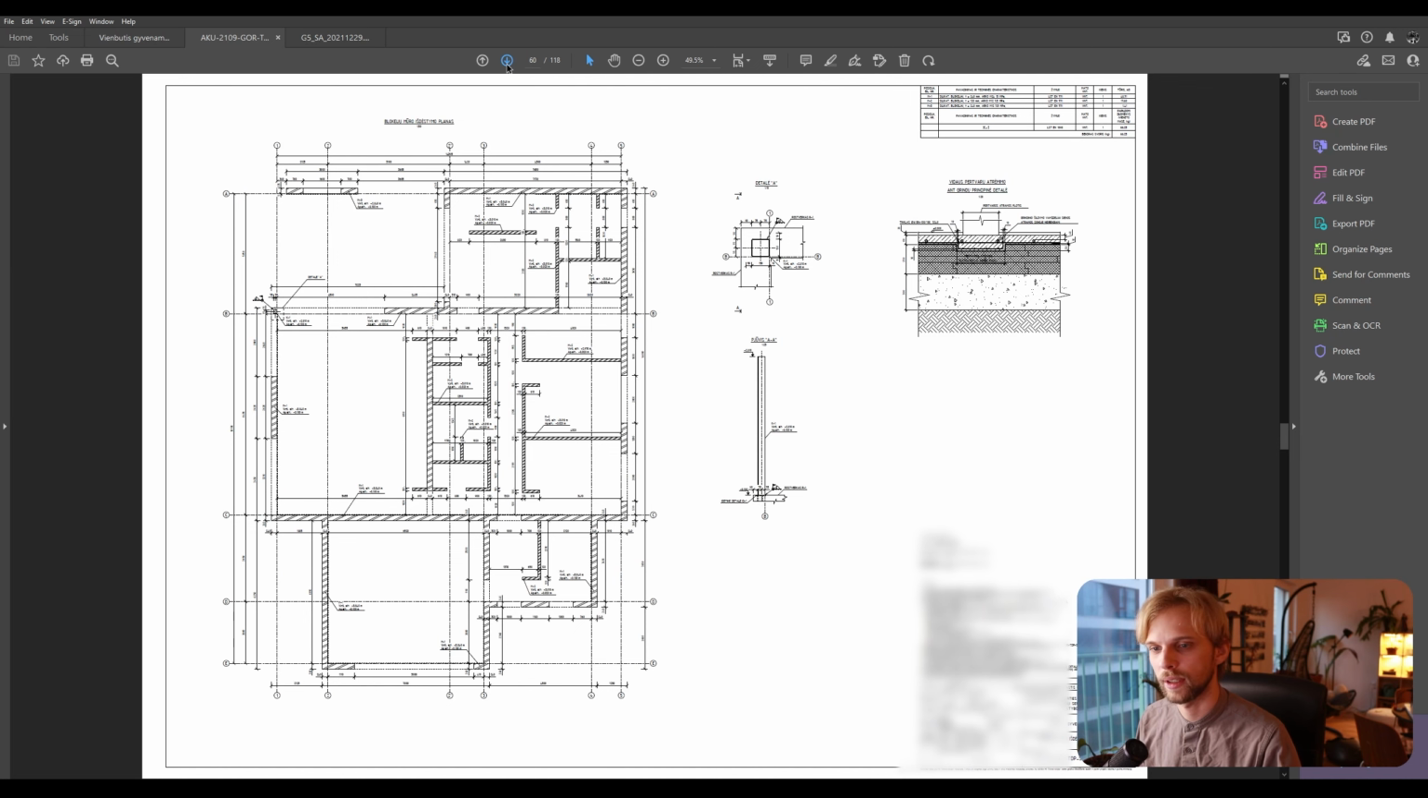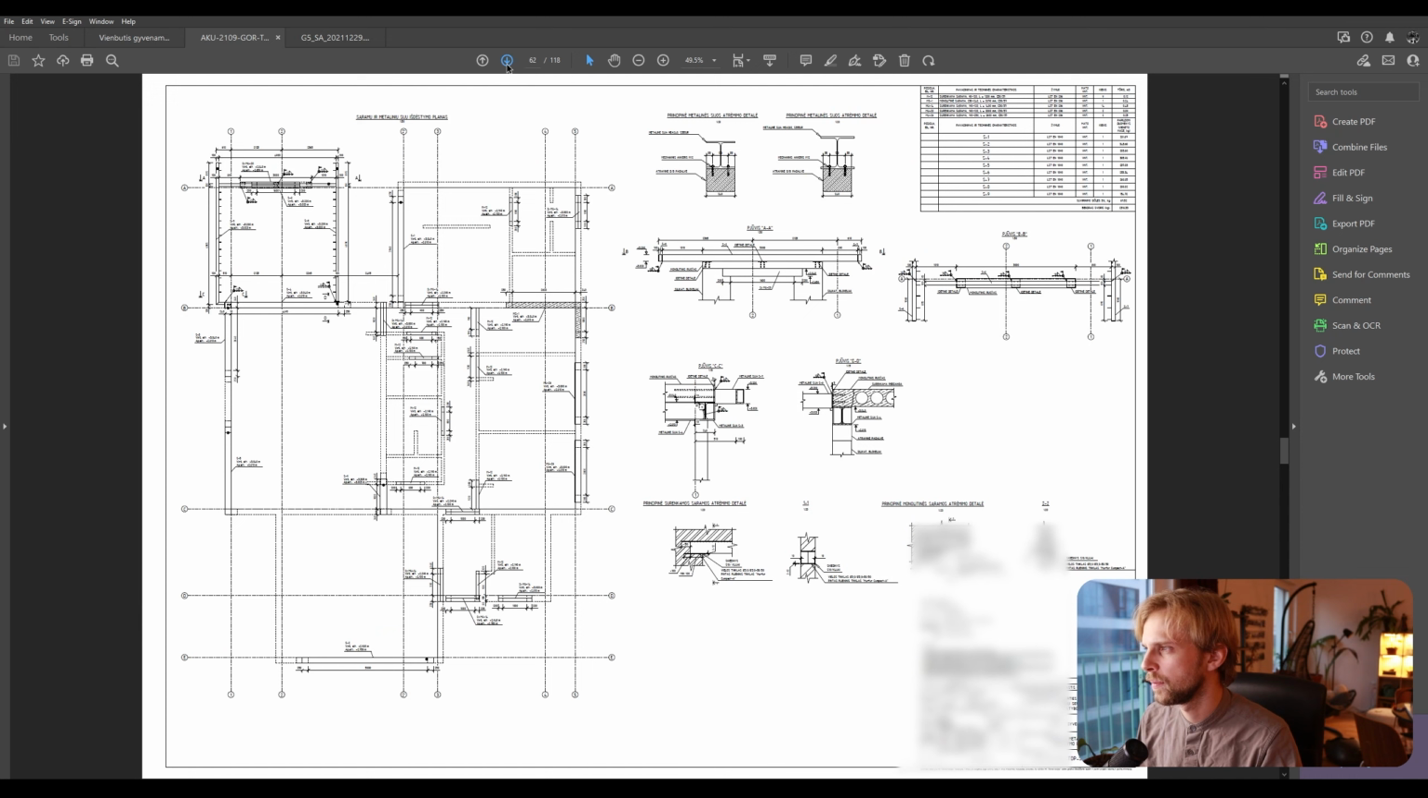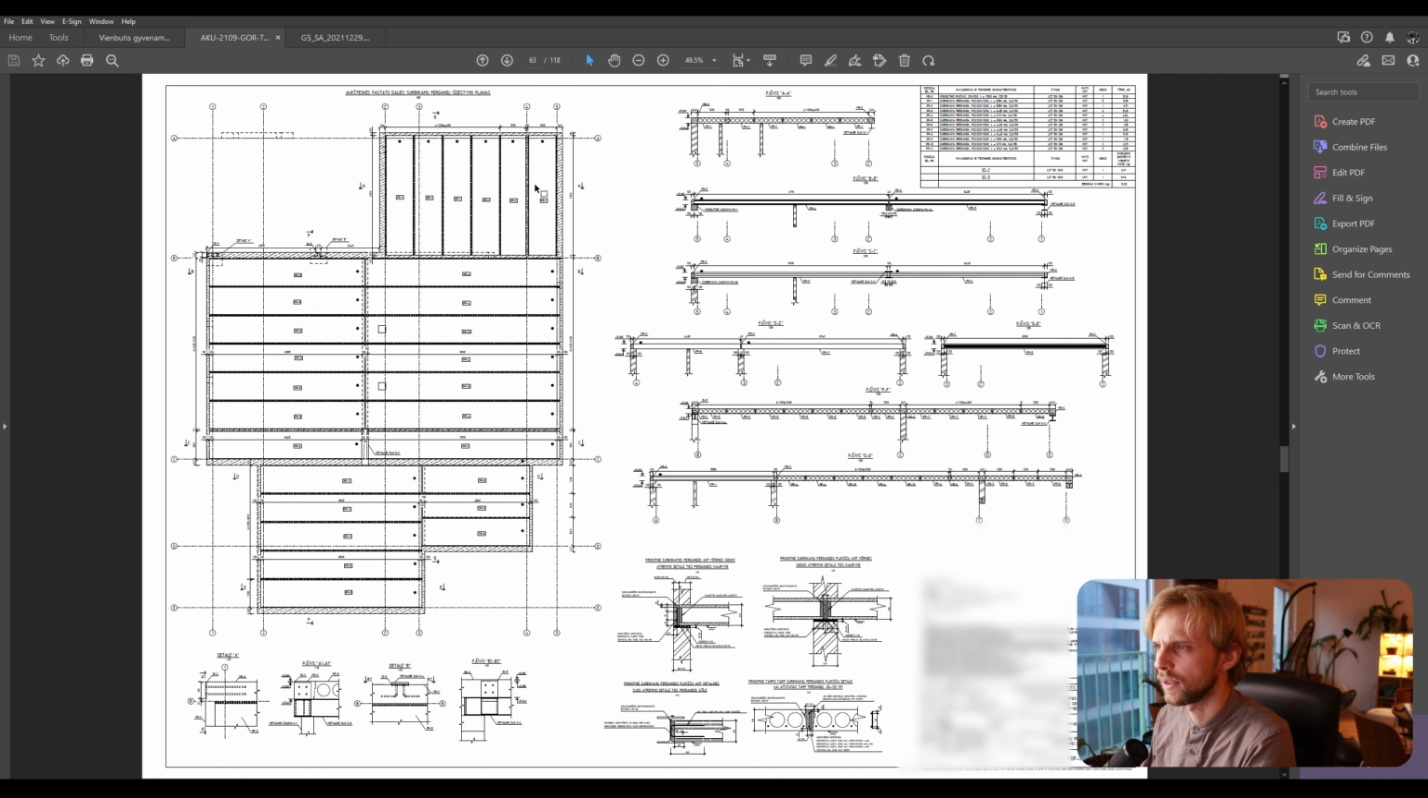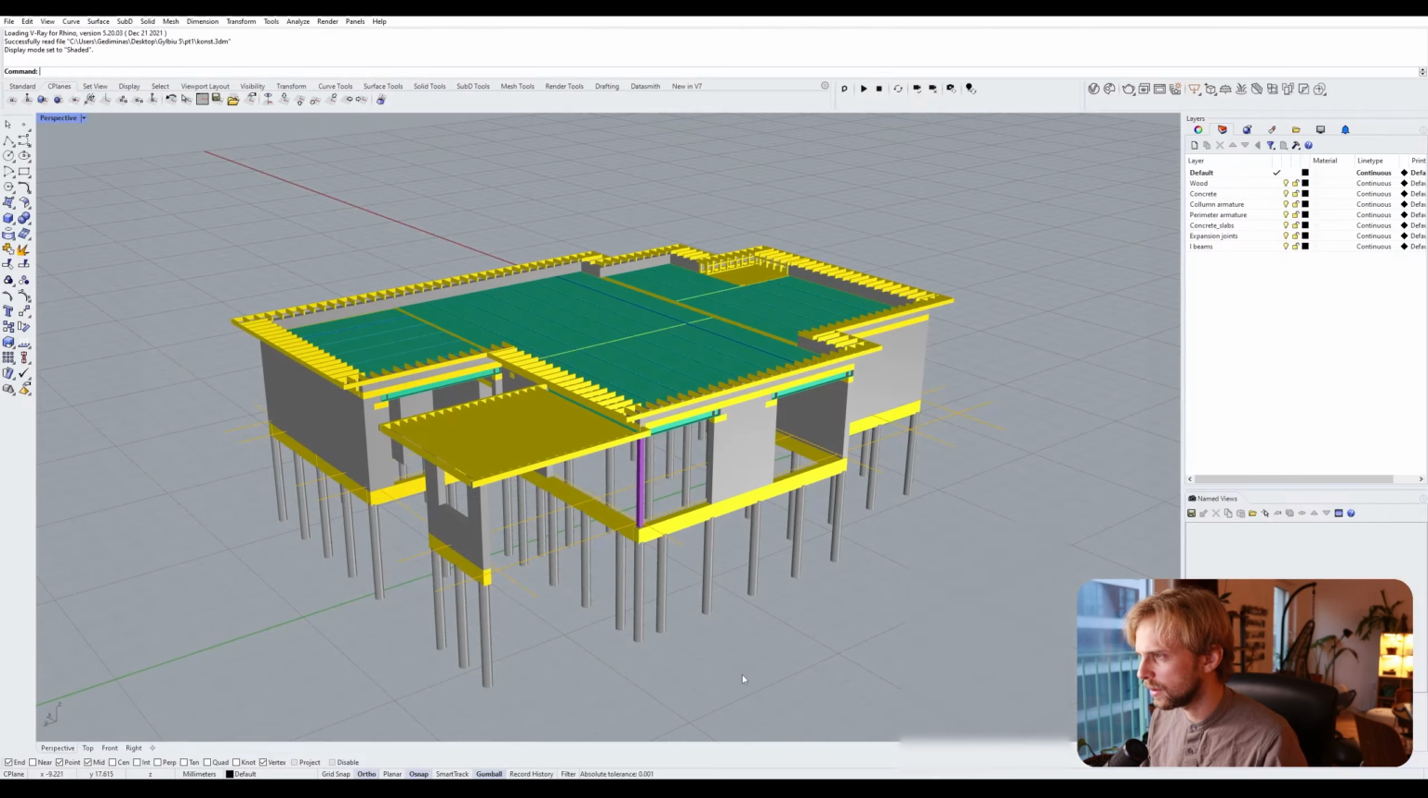Then we have the walls and how you should build them up, and also a bunch of details showing different critical moments in the design and how they should be solved. Also the roof plan with all of the slabs. As I'm showing you this, the two-dimensional part is not that interesting, so I will show you instead what the engineer sends us in 3D.